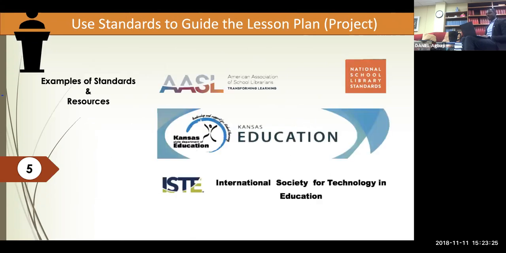Here are the various standards I've earlier mentioned. You have the American Association of School Librarians, which provides relevant tools and resources that could guide your topic selection and even guide your technology use. And then you have the Kansas Department of Education. It provides different standards for the state of Kansas, which I think a lot of people are well acquainted with. It also has Common Core standards that could be used in different states as well. And then you have the International Society for Technology in Education, as I've earlier mentioned.